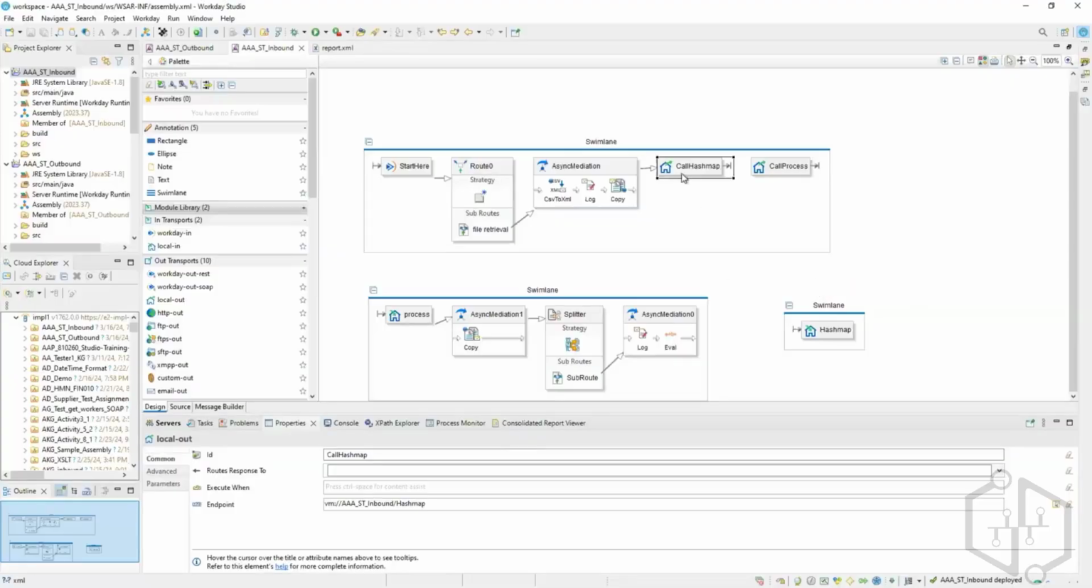So this transport, this local in, local out, is nothing but calling a function. You have a program, and within that program you are calling a function. For that purpose only, we use local in, local out. For example, you get all the data here, you retrieve the file, then you have a hash map, then you have call process, correct?